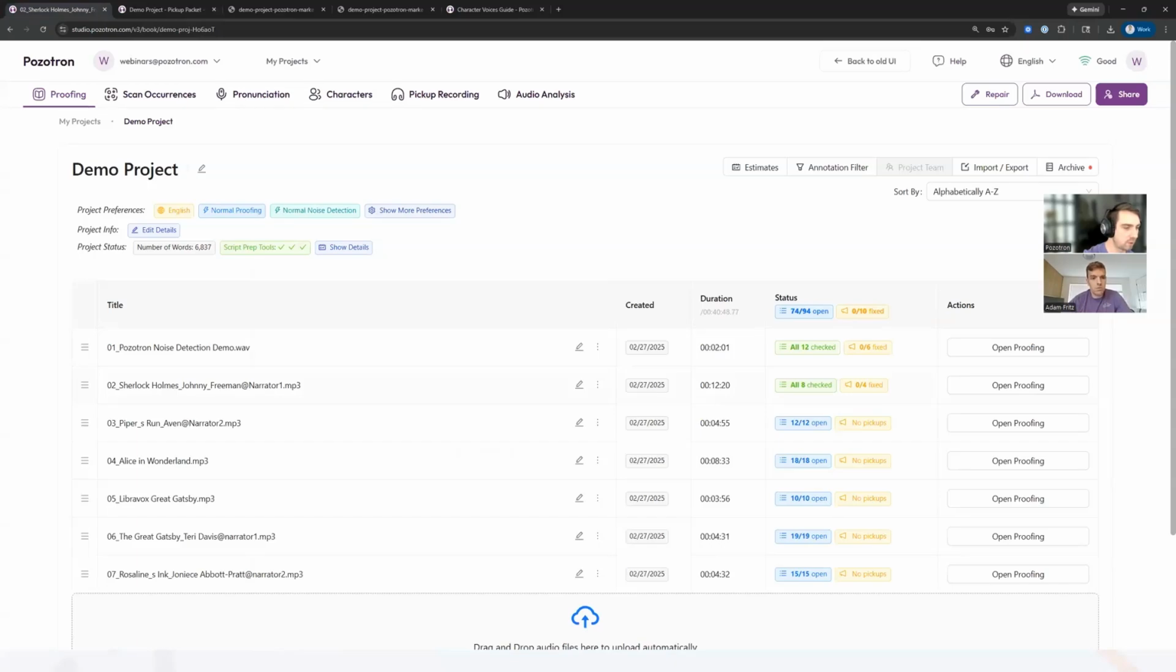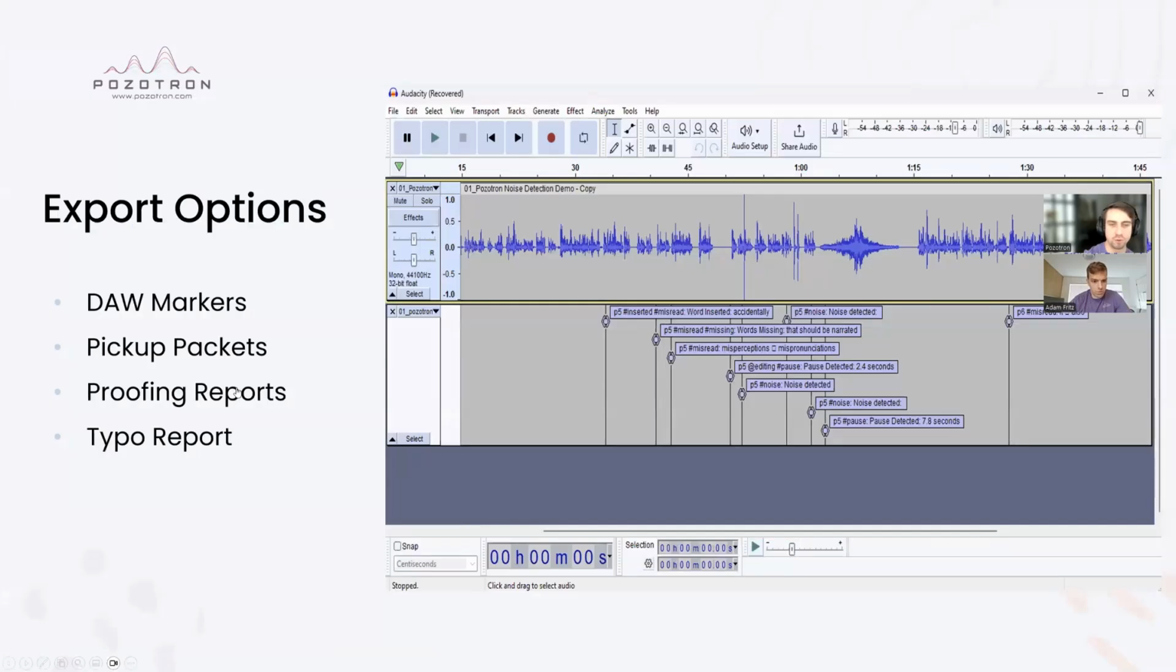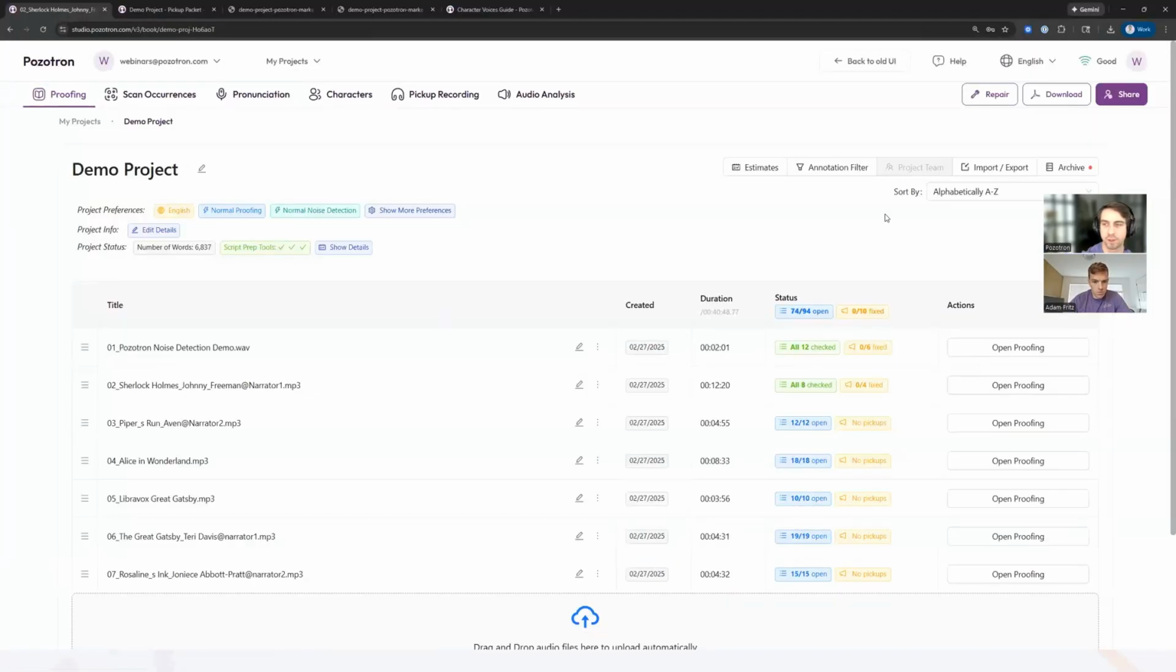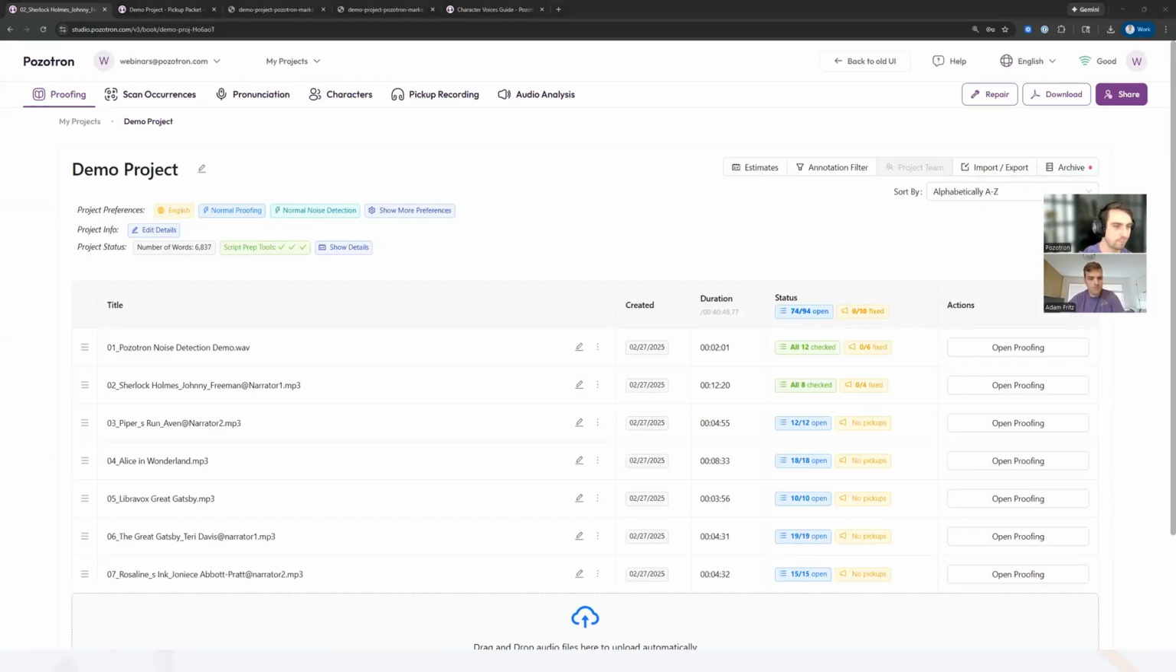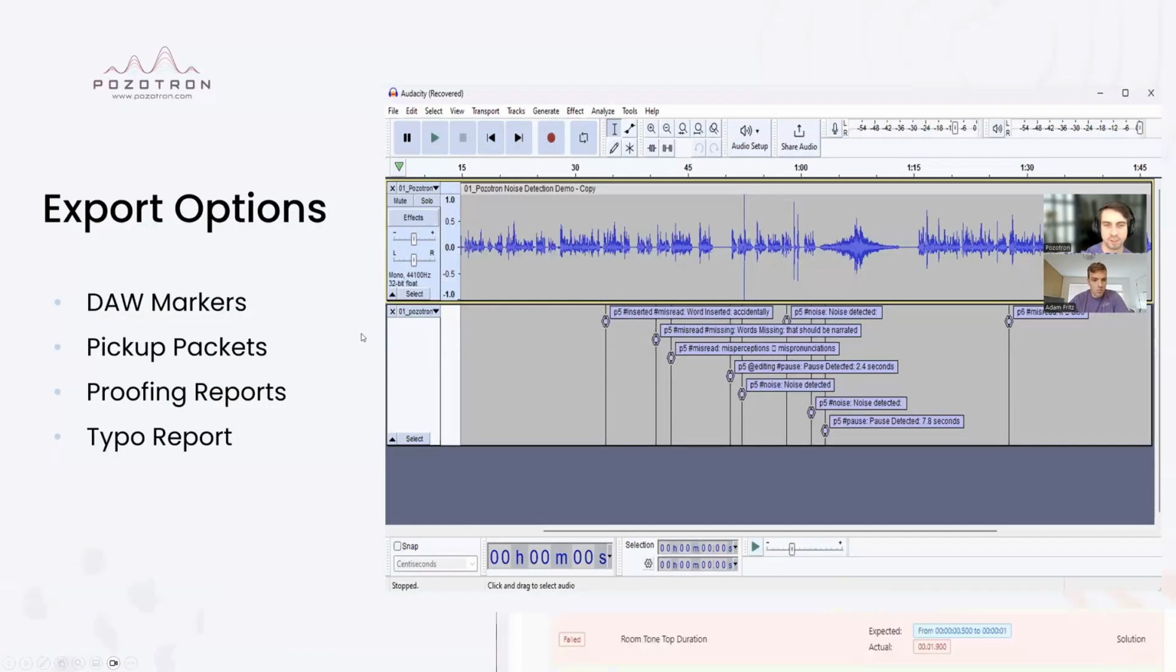The last couple of reports are the proofing reports. This downloads an Excel sheet with the same data that's on your pickup packet, but if you want it in Excel, you can export the proofing report. And then the typo report as well will show you any typo that has been identified in Pozotron. And those are available here, typo report and proofing report. They're both Excel sheets. Alrighty, let's keep it going.